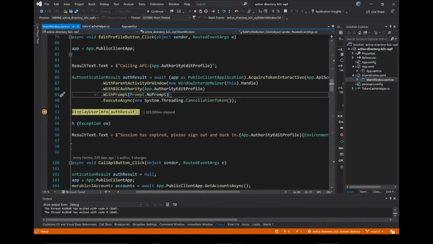And what no prompt does is it tells the authorization server, so Azure AD B2C, hey, if you have an active session for this user, please don't render them the sign-in dialog or the UI dialog to sign in. Just let them sign in and have the edit profile policy page shown directly. And so since I did just sign in and I have an active session with Azure AD B2C, I went directly to the edit profile page.